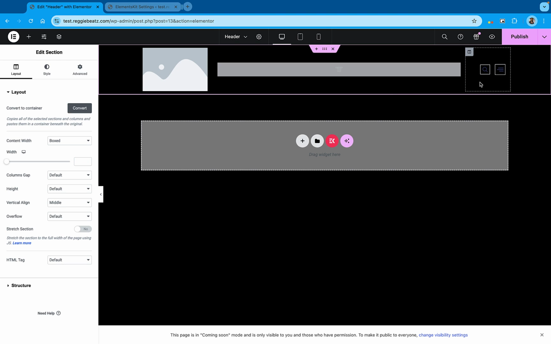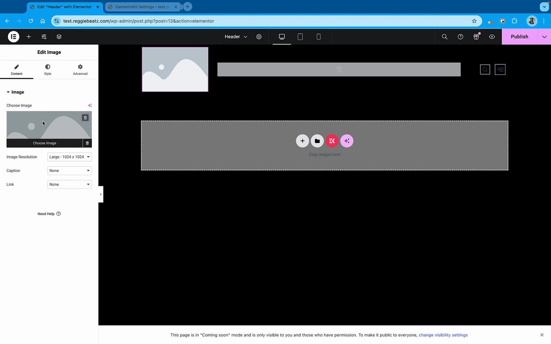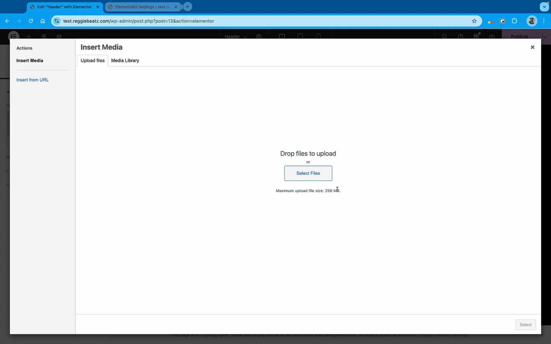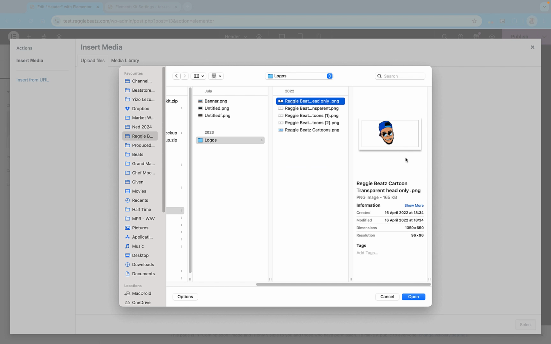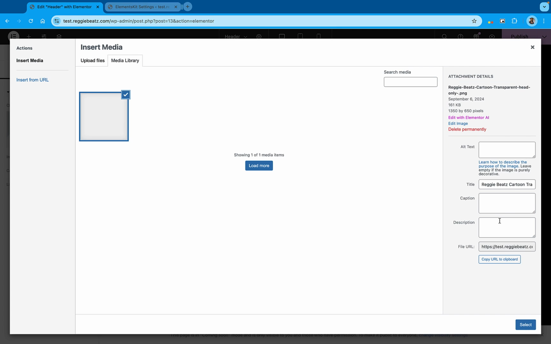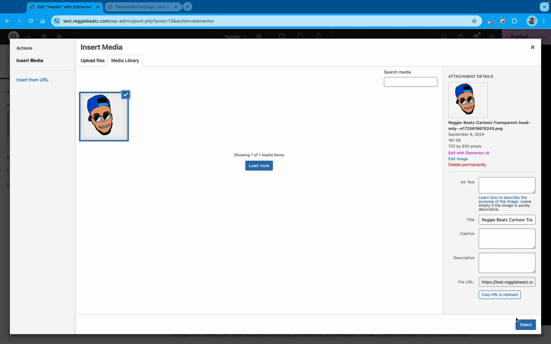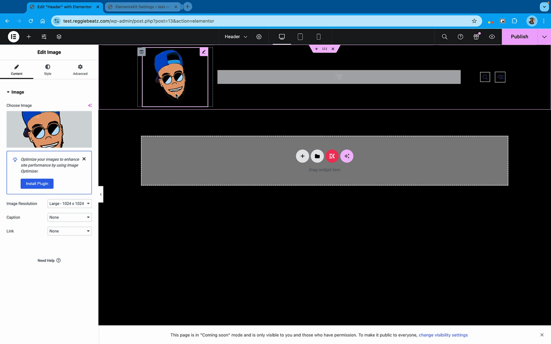Okay, so currently here's how our header is looking. I need to put my logo here. I'm going to click here for this picture and click on Choose Image. I'm going to go and upload my logo. Okay, so I'm going to click on Open. Then here's my logo right there. Then I'm going to insert the logo. Okay, here's my logo right there.